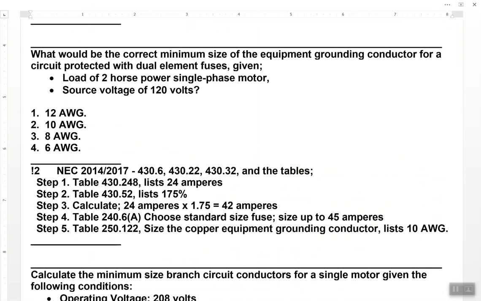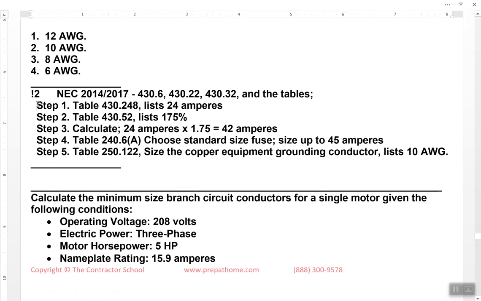Okay, this one's a little trickier because we're not really sizing the wire, the conductors to the motor. We're sizing the equipment grounding conductor for the motor, okay? So a little different. This is kind of a curveball. Look how many steps we have here. Let's not mess this one up. Let's do it right, okay?